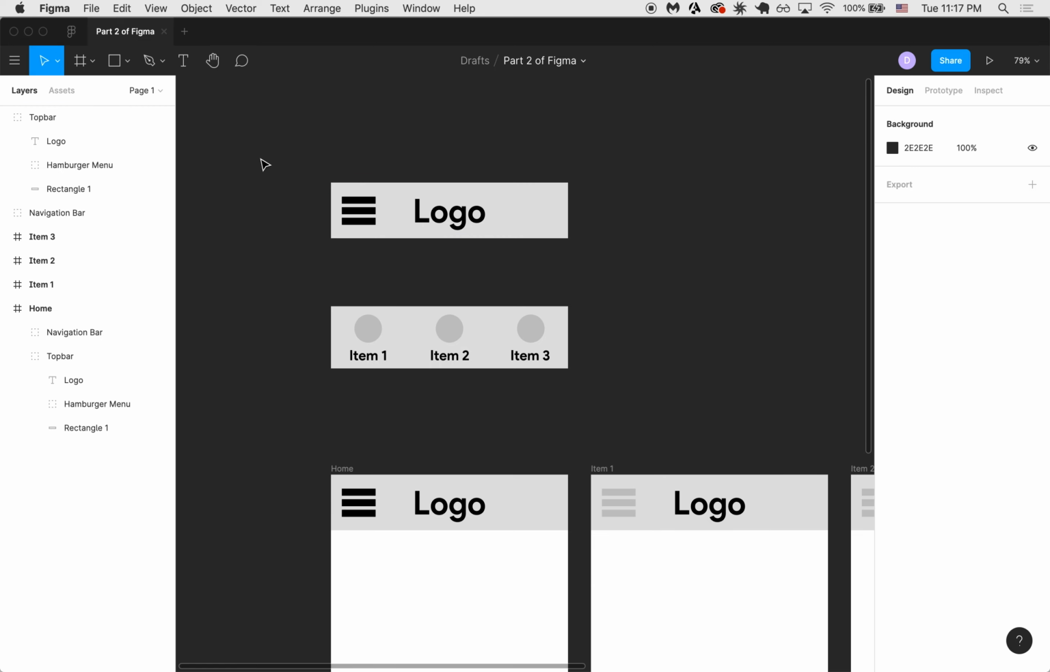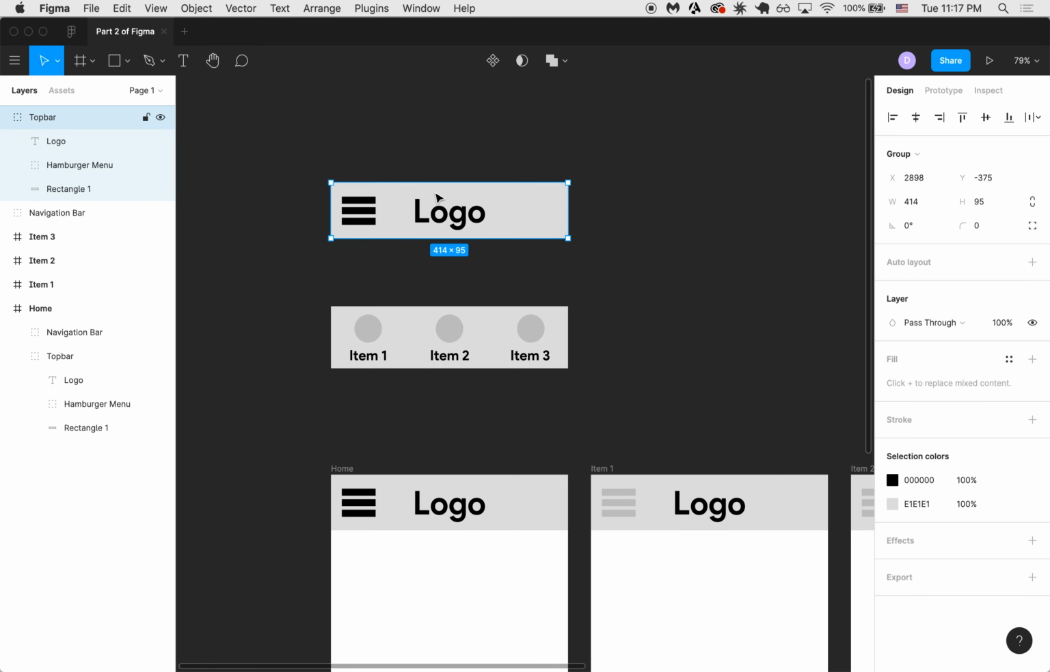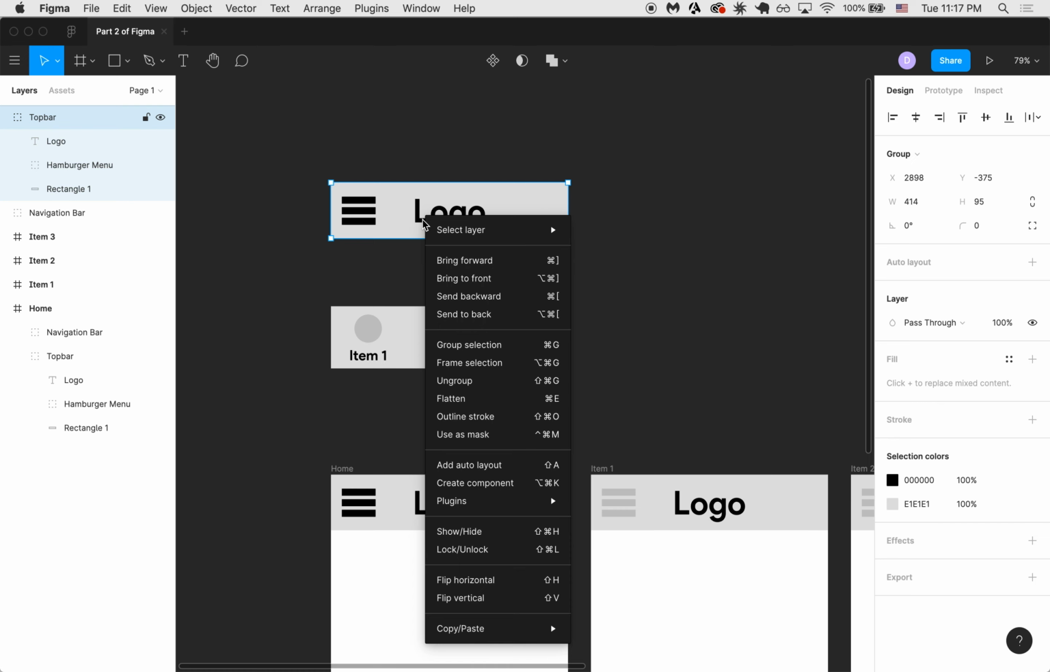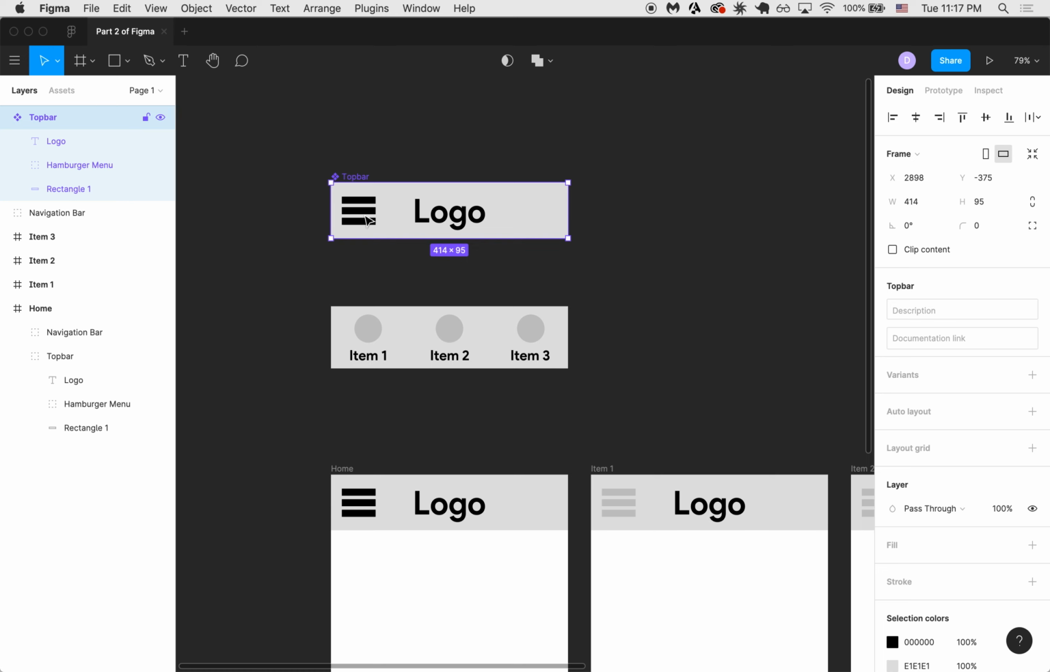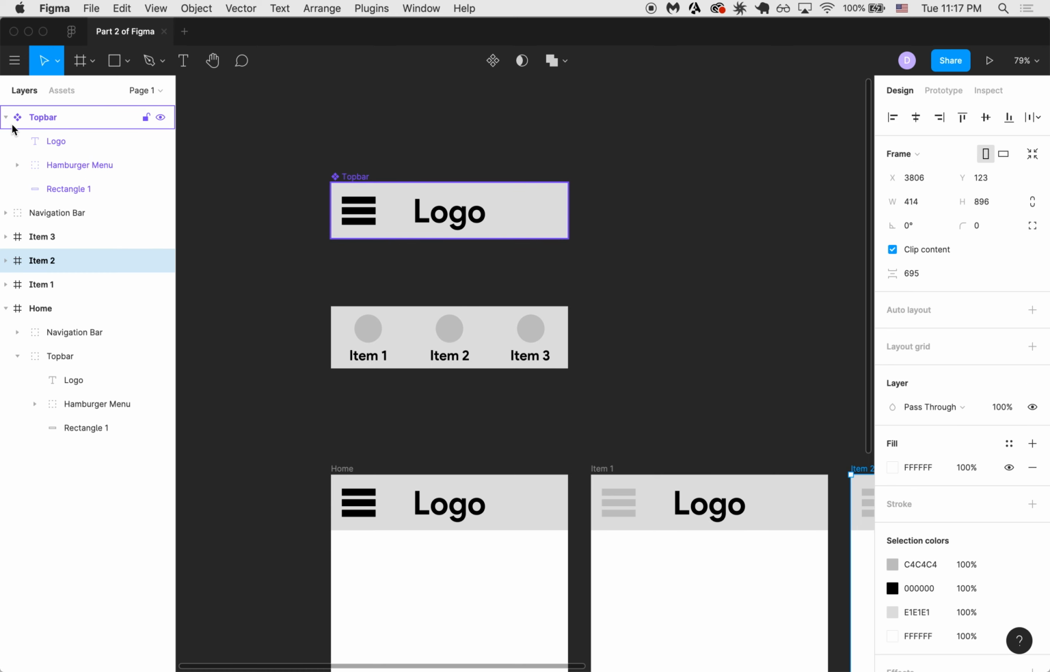But here, instead of making this a group, I'm going to right click, and there's a button here that says create component. By default, you'll see that in the left-hand side panel, this automatically changes the color from black to purple. In addition, the icon for the group or the frame changes into what we call a symbol or a component. If you're using Sketch or XD, this is called a symbol, while in Figma we call it a component.